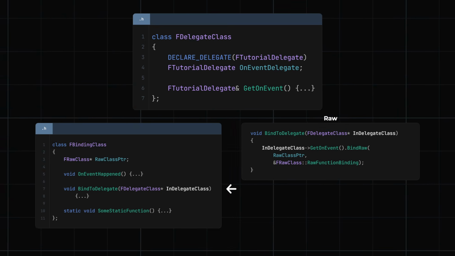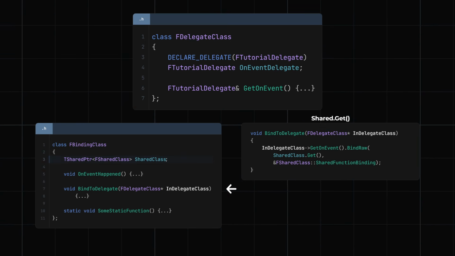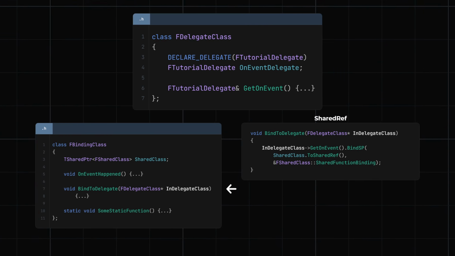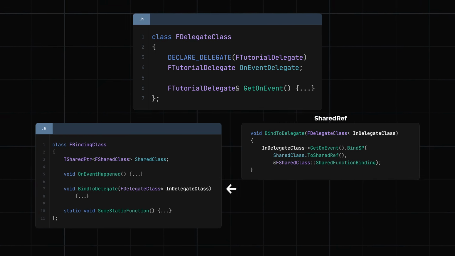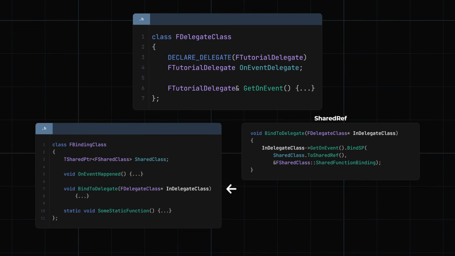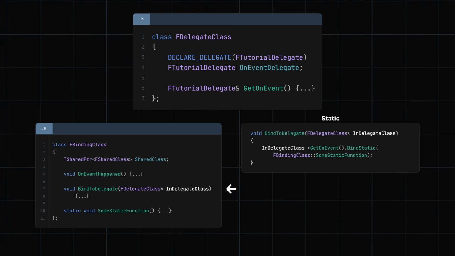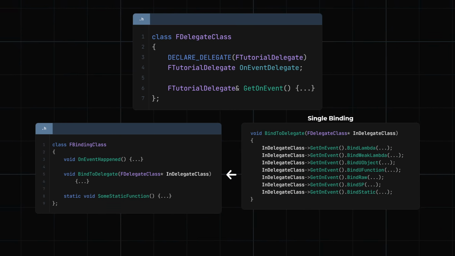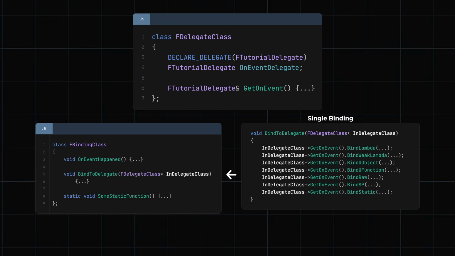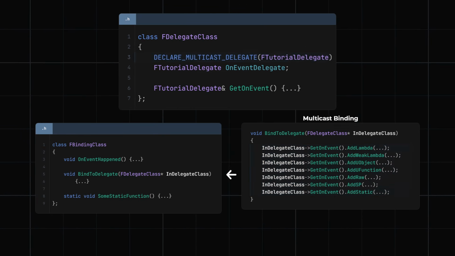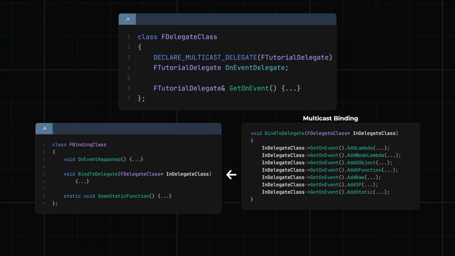We can do the same with a type stored as a shared pointer, as well as use a shared pointer type, although the function itself requires a shared reference, which is easy to get. Lastly, there's the static binding, and this is just a normal static function binding. Then for multicast delegates, you have access to all of the same binding options. The only difference is that instead of the word bind, it's the word add. So instead of bind UObject, it will be add UObject.